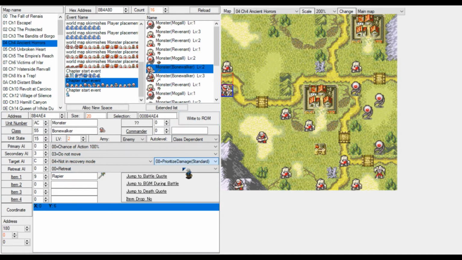Finally, we have the prioritize damage. There are different types. You have accuracy, so the unit will attack an opponent where they have the most hit against. Standard is just what the regular AI does, so what you see in Fire Emblem 8. Max damage is what I use for fighters and glass cannons and damage dealers. They will prioritize the enemy they can deal the most damage against.